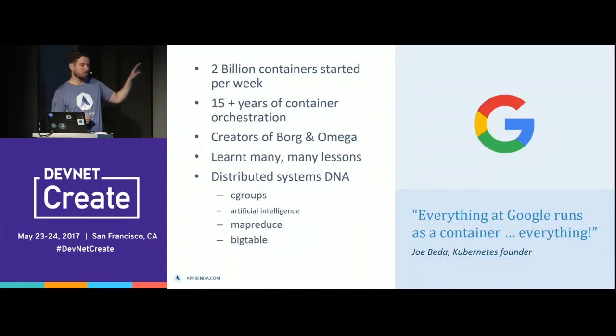Google spins up 2 billion new containers per week, which is a phenomenal number. Those containers are not around for weeks or months at a time. Most of them are ephemeral. They are up for microseconds and then die. They've done 15 years of container orchestration research. Internally, they use a system called Borg and Omega, which is all containerized, container orchestration and container management. If you're interested in what Google uses internally in the Borg system, you could listen to the Google Cloud podcast.